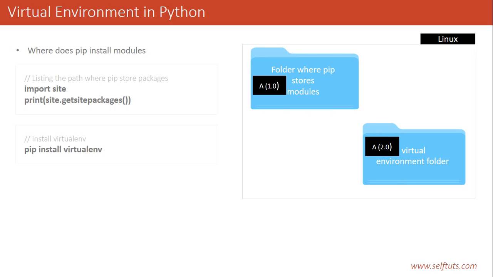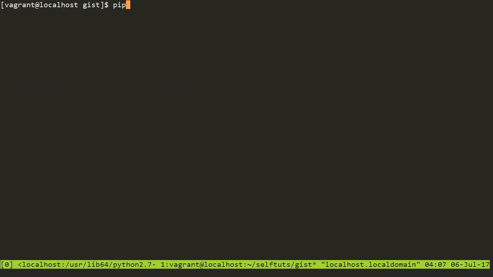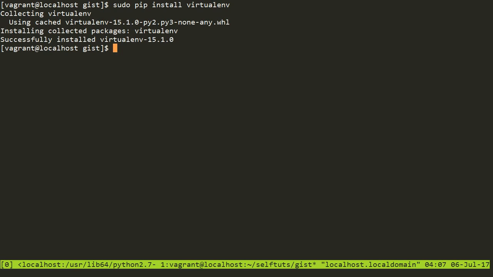Now we'll try to install virtual environment. To install virtual environment, the prerequisite is that you have Python and the pip package manager installed in your system. So we'll do sudo pip install virtualenv. It will go to the server and try to install it, but since I have already installed it, it has used my cached version of the package and is installing it from there.